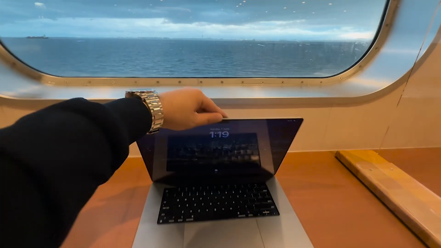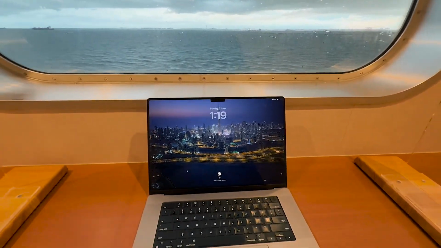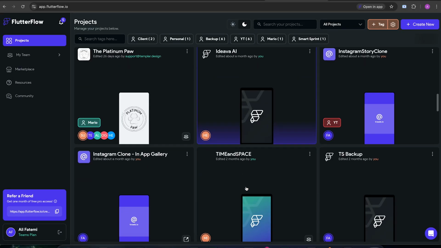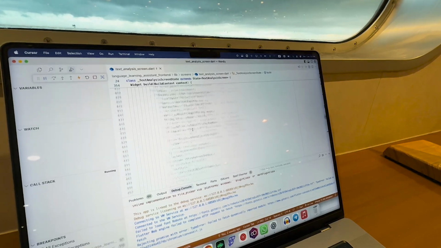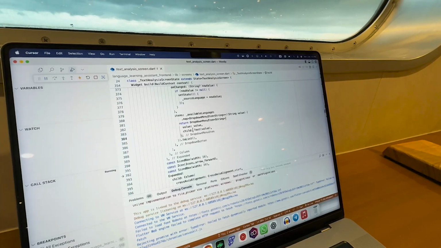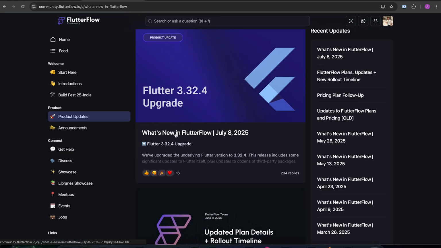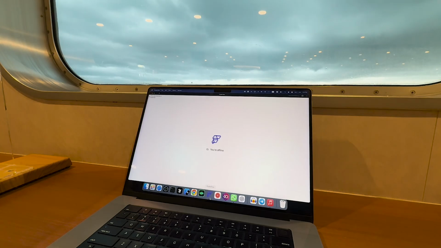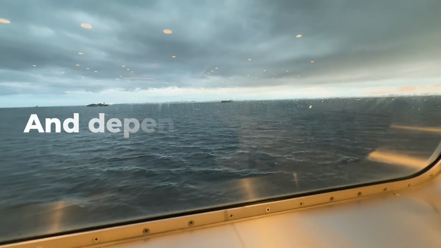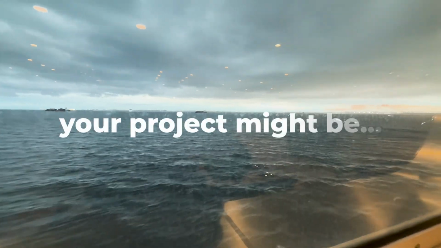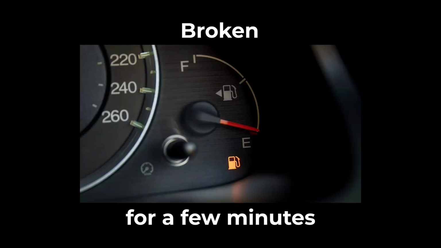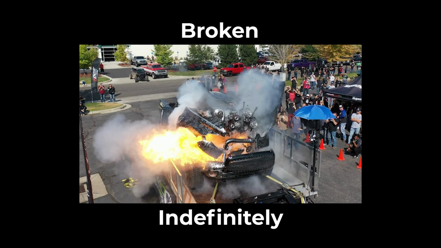Dear FlutterFlow, I really love what you're doing. I've shipped more apps faster than ever thanks to your platform. But there is one thing that keeps burning us again and again. You just update Flutter. No rollbacks, no version control. You just push the update and basically say, deal with it. And depending on your luck, your project might be broken for a few minutes, a few days, or indefinitely.